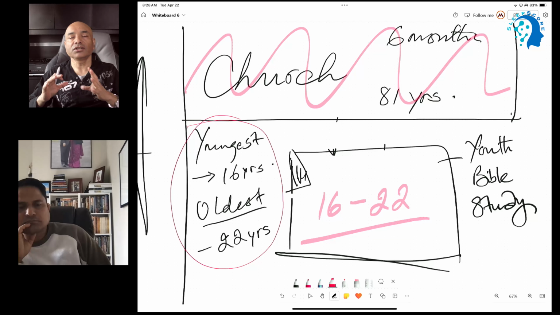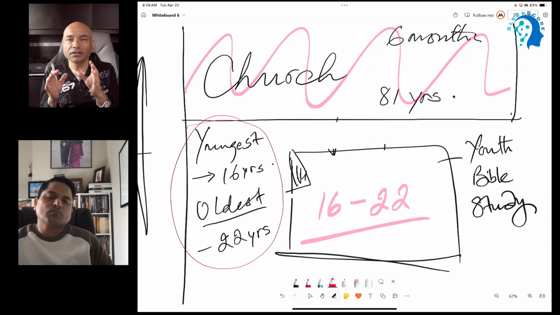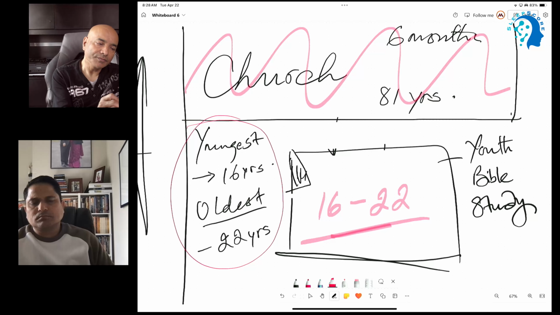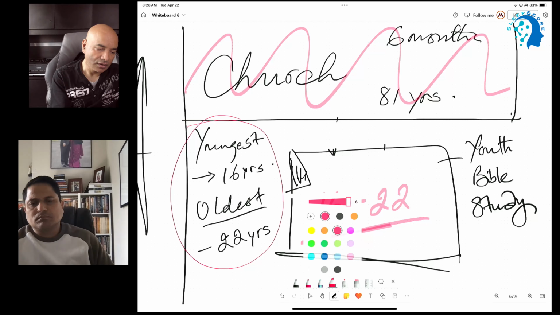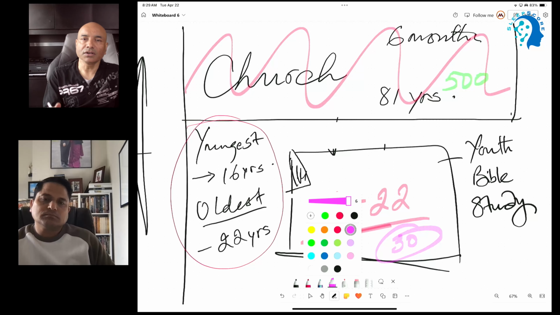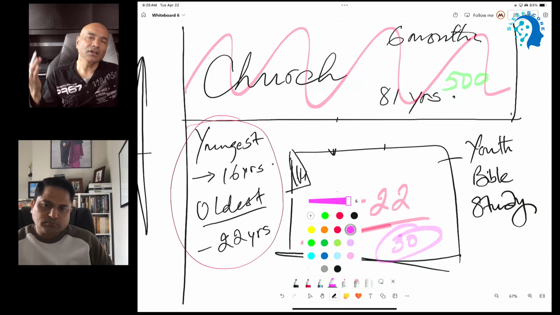Because you filtered the number of people and that age group, you will get a certain number. Let's say the total church population is like 500, but out of 500 you got only like 30 people. That's what you want, right? You don't want 600 people, 500 people over there.